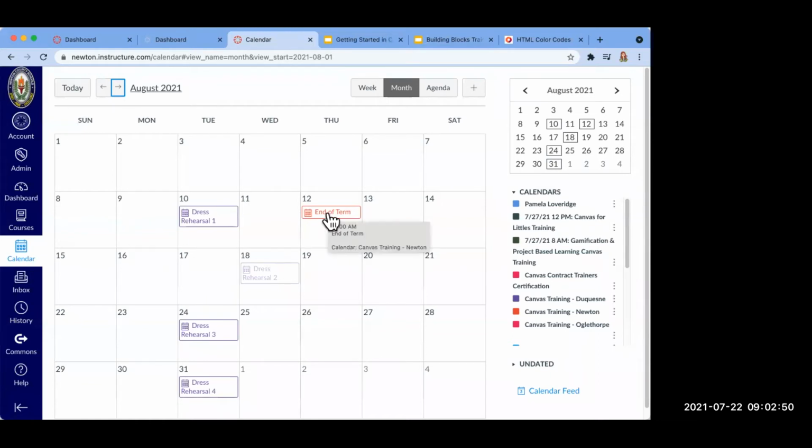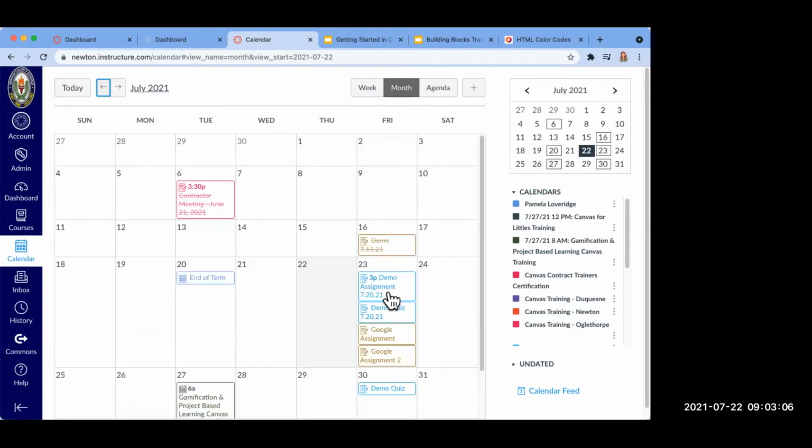Items on the calendar are very easy to change. You can just drag and drop them to a different area of your calendar. But I do want to let you know that if this is actually an assignment with a due date, and I'm going to go back to July where I had some assignments, I can actually just drag that to a different date, and it's automatically going to adjust the due date in my course. How fantastic is that?